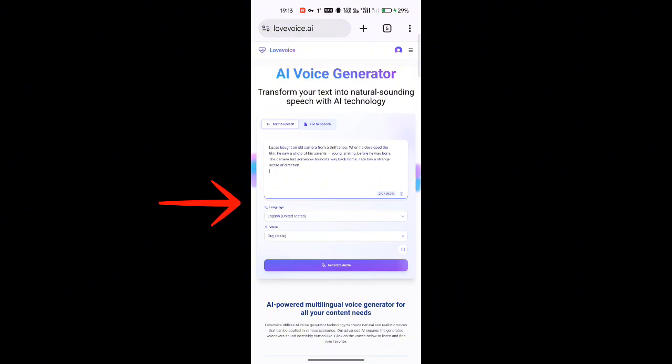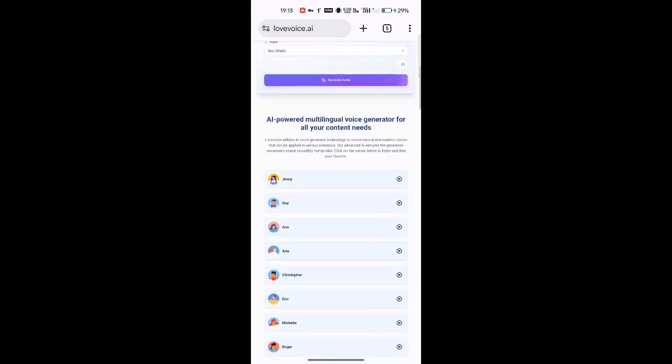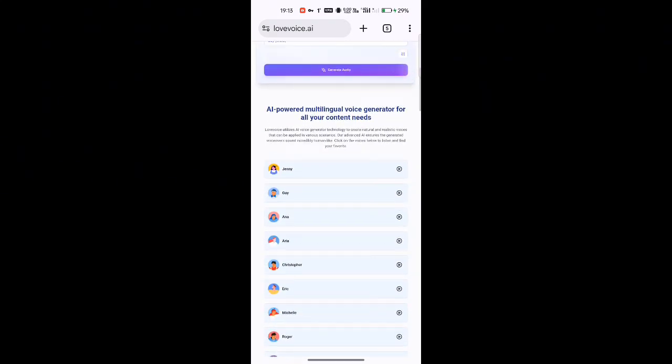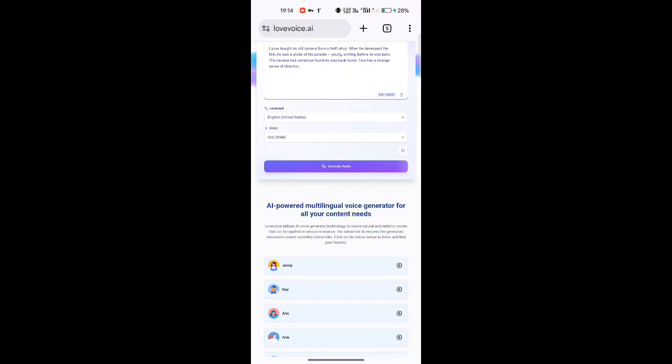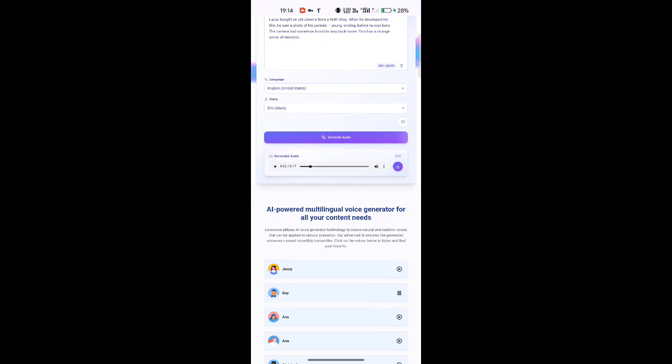Also you guys can see language voice. So you guys can select the text language, and after that you guys can select your voice. Here you guys will see multiple voices, so choose your favorite. After that click on generate audio. Once we click on generate audio, our generation will be started. Here we go, our voice was generated.